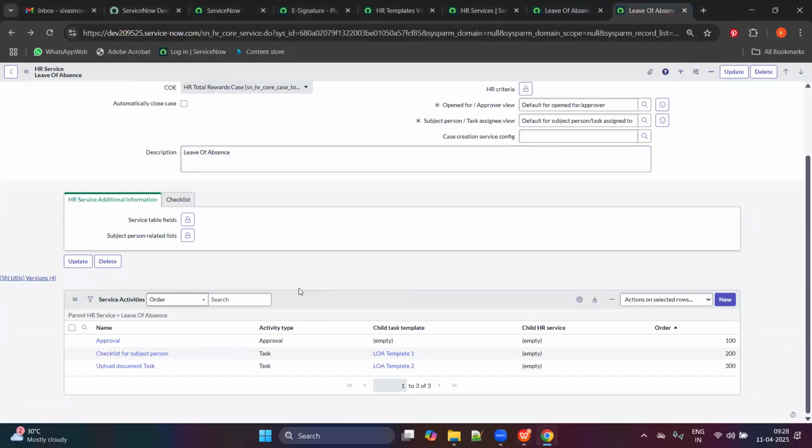So why have I paused here before creating a new task? Because our next task is nothing but creating an e-signature here, guys.